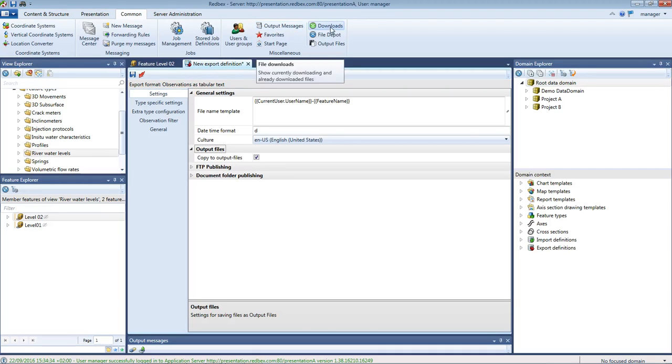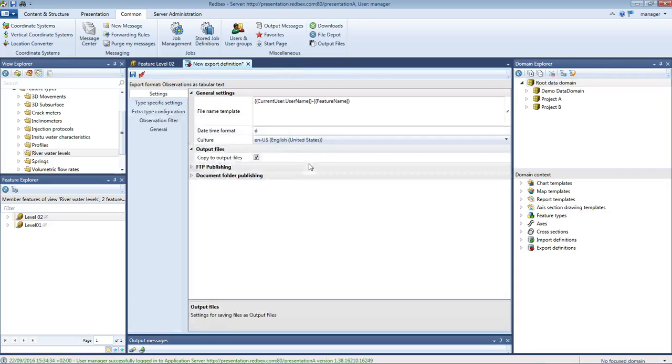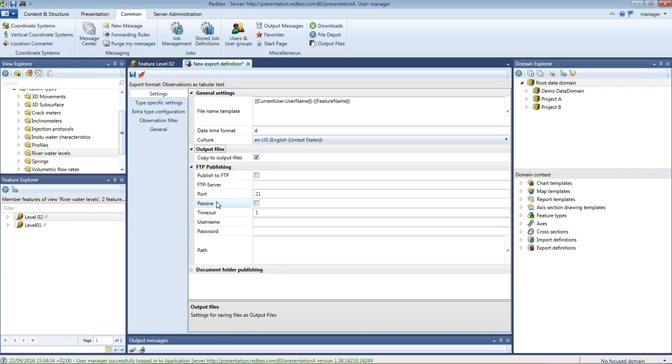There is this window, output files, and then we will see there are a lot of output files there we already created, and the newest entry then will be our new file which we created by using this export here. And we have 2 more options for this handling of the file. We can also use an FTP publishing, which means that the file will be pushed to some FTP server we define here in the settings.